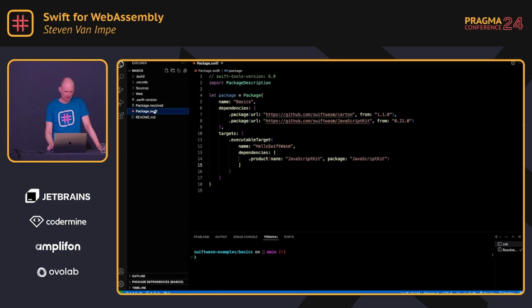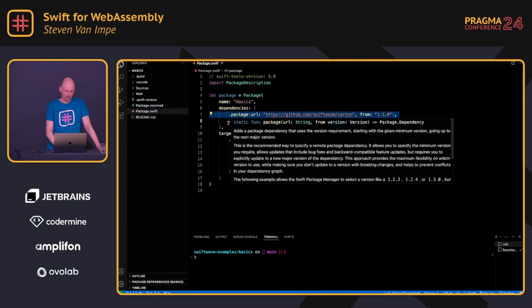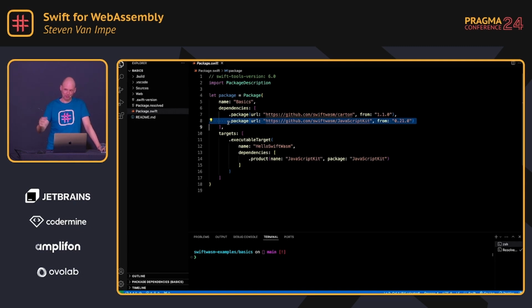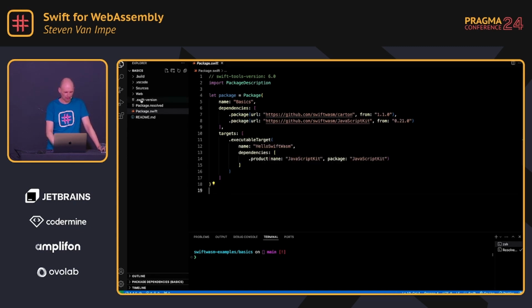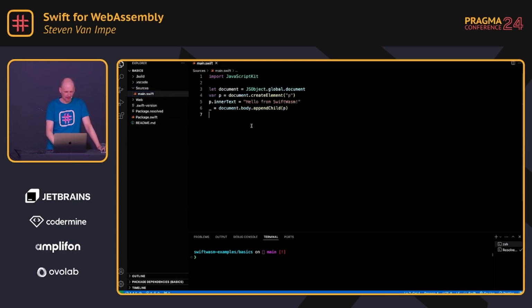So in Package.swift, I just declare a dependency on Carton, and also on JavaScriptKit, because we're going to be interacting with the DOM, the document object model, to get elements, append elements, modify elements. So I just have these two dependencies, otherwise it's just a plain Swift executable package. And then in main.swift, I just get the window.document object, create a paragraph element, set its text, and append it to the body. So we're creating a new paragraph element and appending it to the body element.